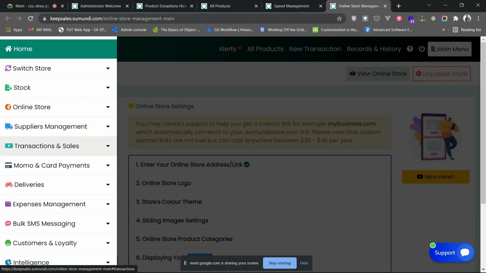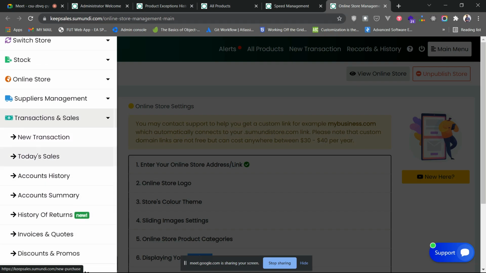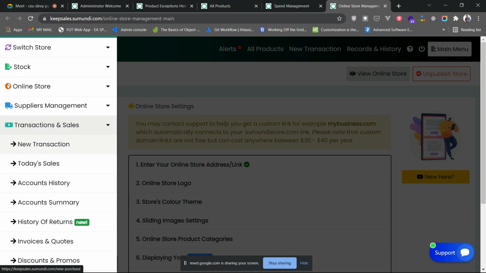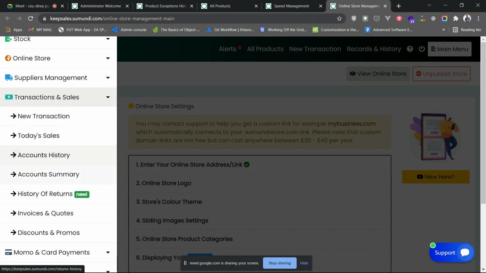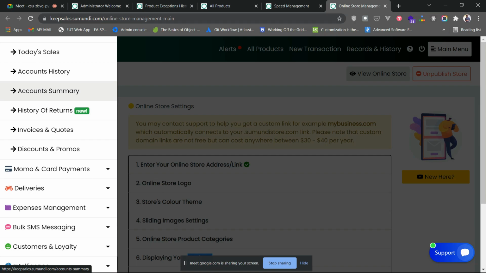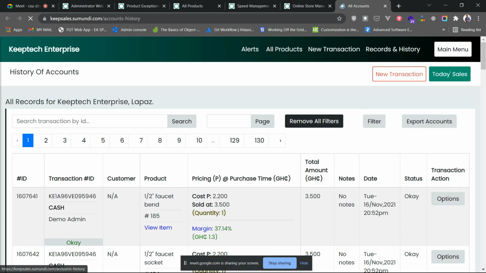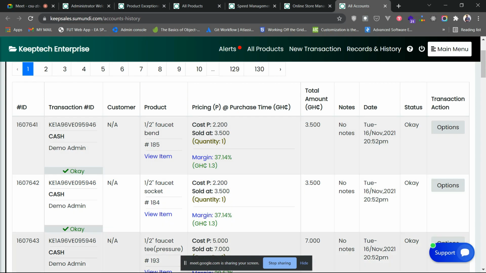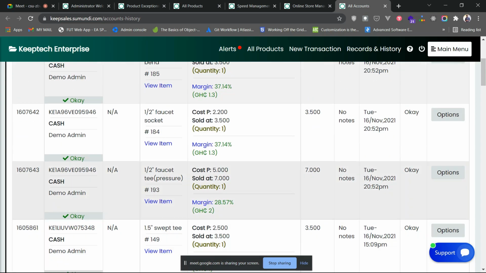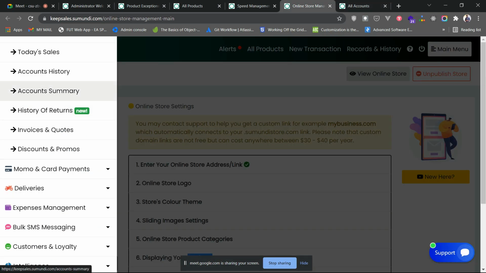And then transaction and sales. This is like one of the most packed portions of Keepsales. New transaction, today's sales, account history. There's account summary, right? History of returns. So account summary is a bit different from account history. So if you go to account history, you realize that account history shows you individual transactions. Okay, individual transactions. But account summary groups all your transactions for you.